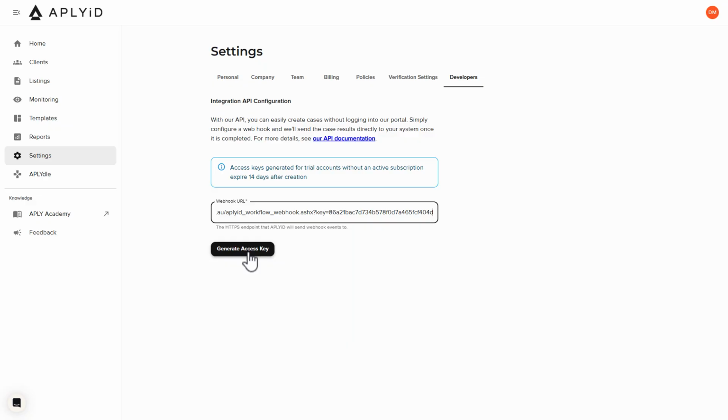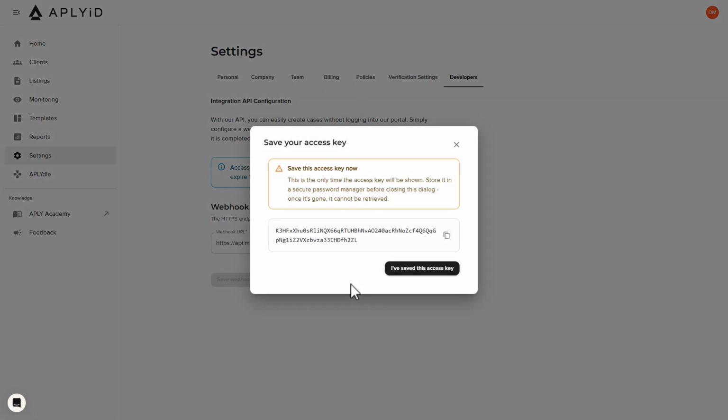Now click Generate Access Key. That will then give you this access key. You need to make sure that you copy this without closing it, as you won't be able to get it again once you've closed this screen.